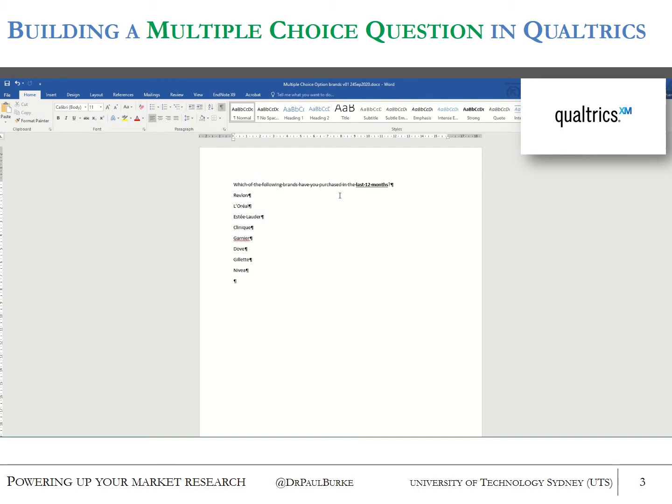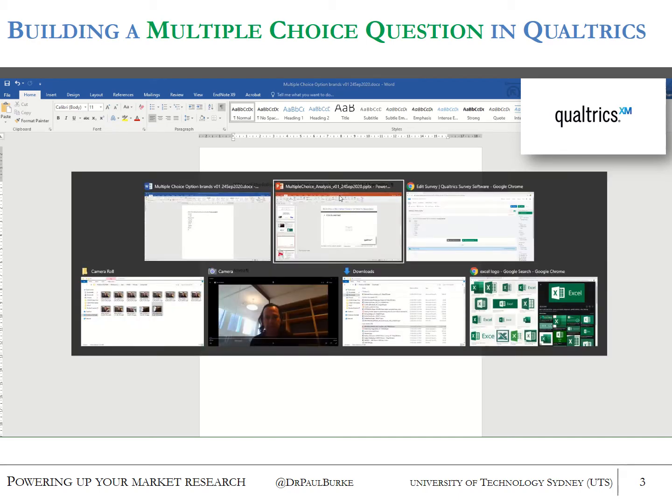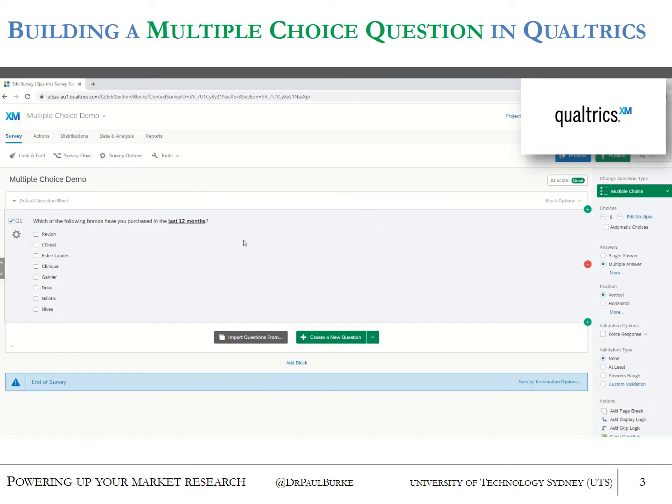So what I've done is I've written a little question up in Microsoft Word, and that's going to allow me to copy and paste that question into Qualtrics. So let's have a look at Qualtrics. Here's what we eventually want to do. So let me show you how I created this using the Qualtrics software.